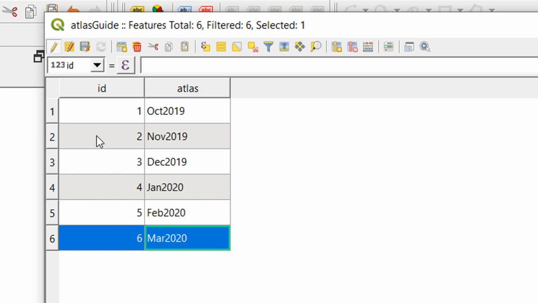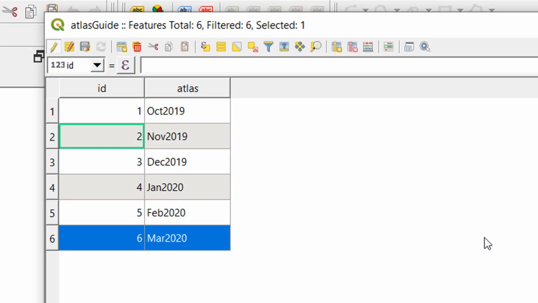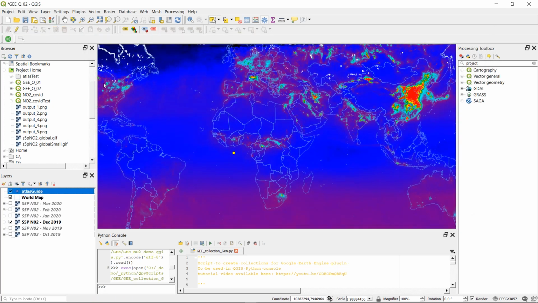There we are. I've done that. And I'm just going to save my edits. And that is what our attribute table now looks like. Excellent. So I'm going to use this as my coverage layer back in our print layout.